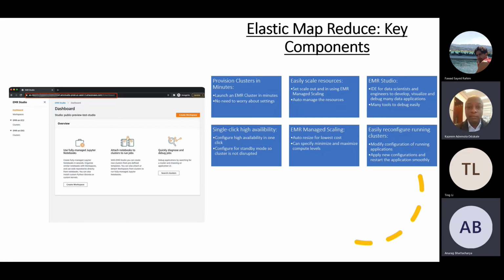So what are the key components? We have provision cluster in minutes, where you're able to launch the EMR cluster in minutes. And you don't have to worry about settings, as these are automatically done. You have then easily scale resources. You're able to scale out and scale in using a tool called EMR Managed Scaling. You have EMR Studio, which is an IDE for data scientists and engineers to develop, visualize, and debug many data applications. And it also has many tools in the IDE to make debugging easier.